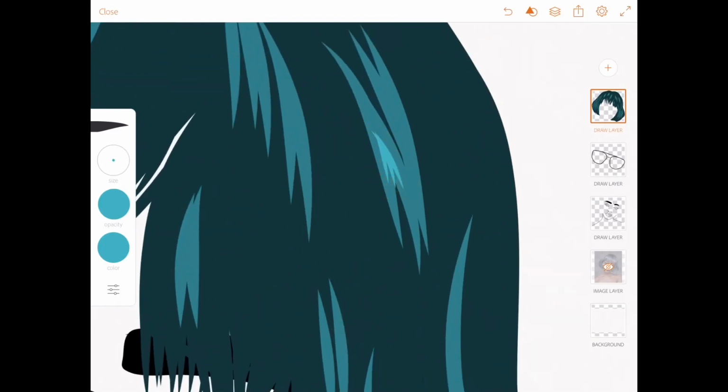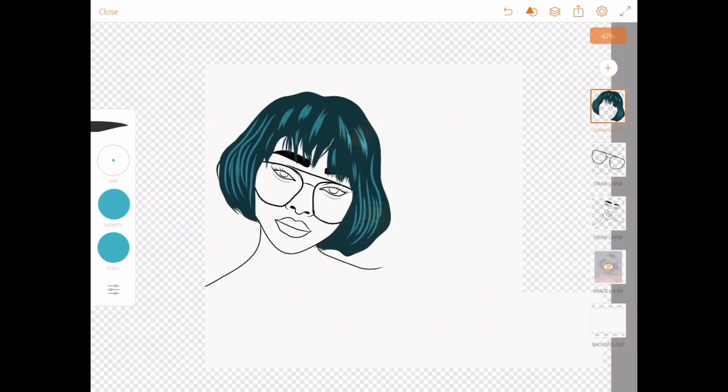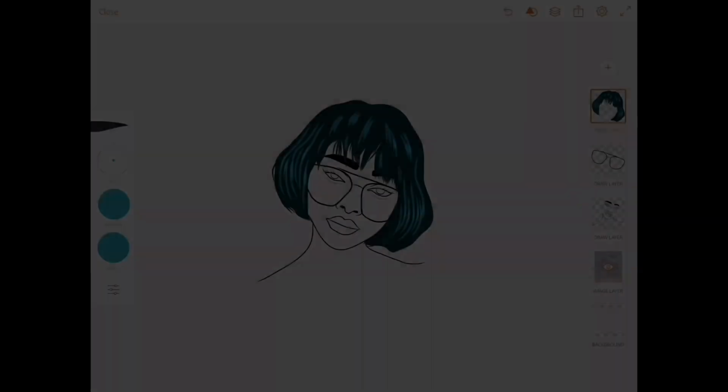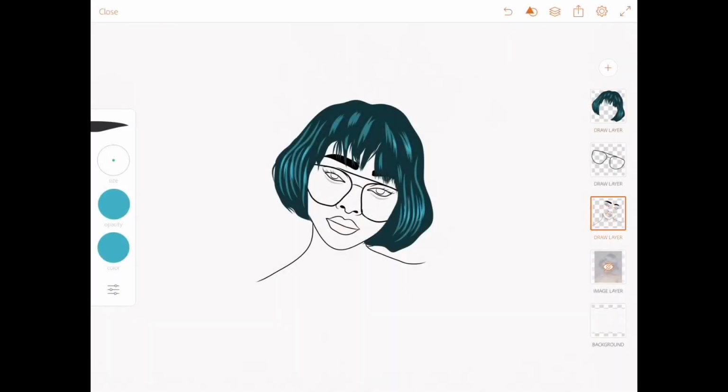And for the shine, I also increased it brighter, and I made the color brighter again, and I'm not stroking over all the hair strand. I'm just taking part of the strand and making some random shines onto it.